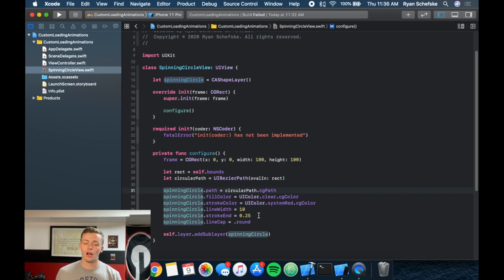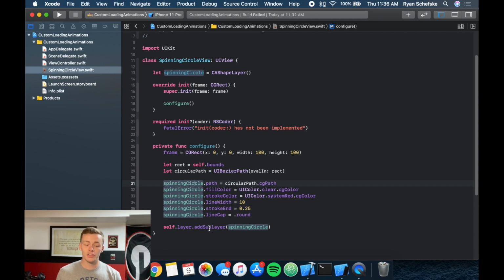Stroke end is defaulted to 1, which is going to be the entire circle. Since we only want a quarter of the circle to appear, the outer line, we're going to set that to 0.25, which will give us a quarter. And then this line cap at the end here is going to make the edges rounded, so it just makes it look a little bit neater. And since it is a sublayer, as you can see up here, spinning circle is a CAShapeLayer.